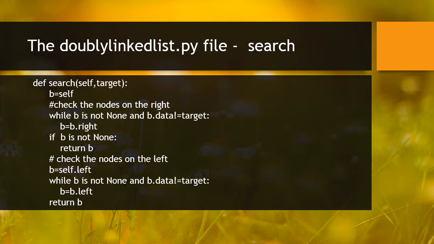Then again we use a while loop which works as long as B is not None and B.data is not equal to target. Again, we can come out of this while if there are no more nodes on the left, or if the node we are standing on contains the target. Inside the body of this while, we advance B towards the left. When we come out of the while, we return B. Either B is None, which means that the search has been unsuccessful, or B points to the node containing the target, which means the search is successful.